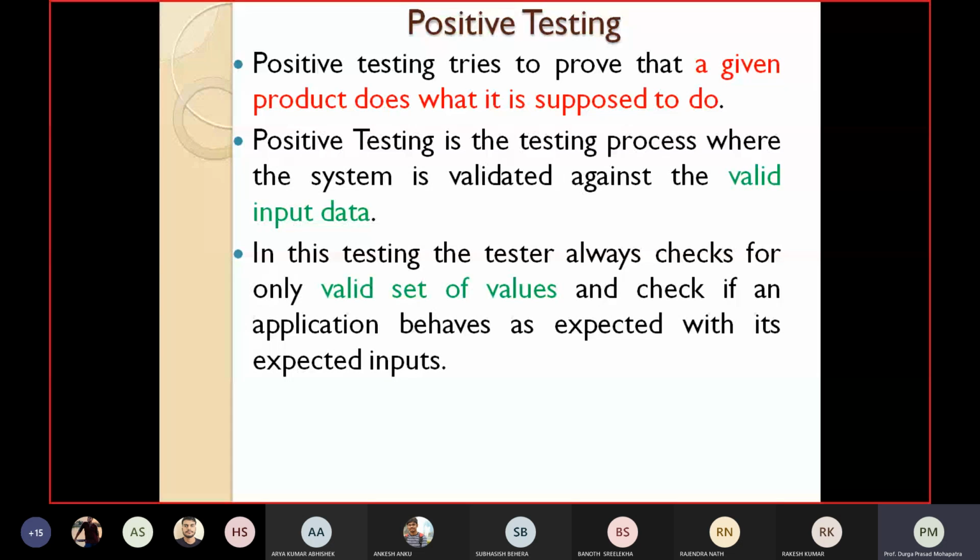Another type of black box testing, that is positive testing and negative testing. Last class we discussed orthogonal testing. So this is a simple, easy technique. We will go fast because the net sometimes may go. Now, first we'll see positive testing, then we'll see negative testing.